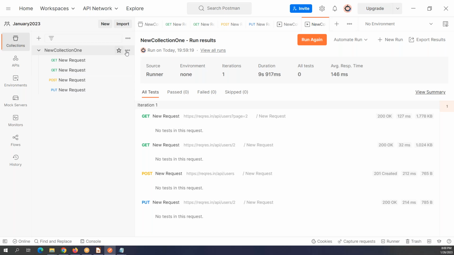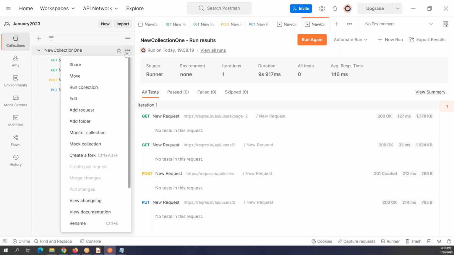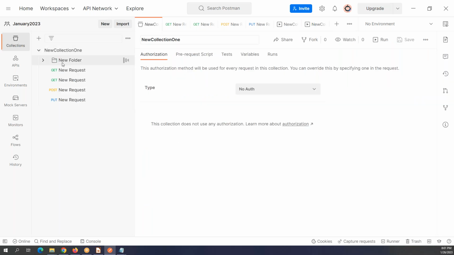Okay, so let's say there is another thing in the collection. Inside the collection you can create multiple folders. So if you want to separate these requests by the methods, you can also do that. There is an option to create a folder, add folder, and inside this folder, if you want, you can keep your requests. So let me rename this new folder.